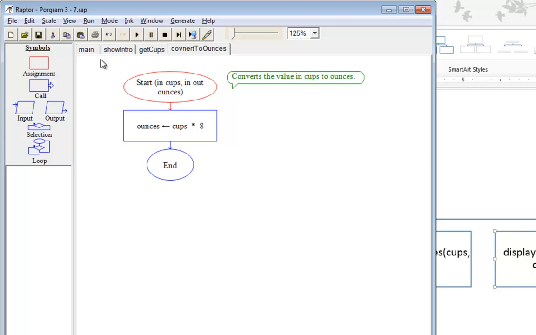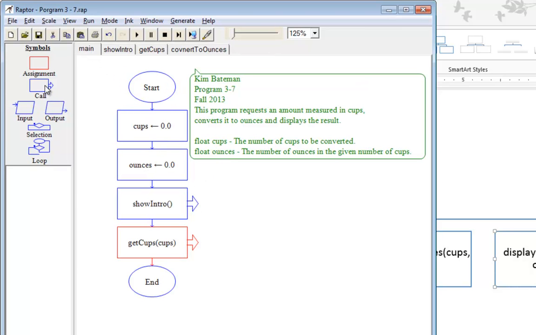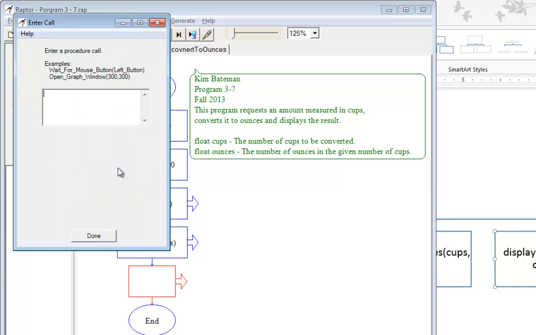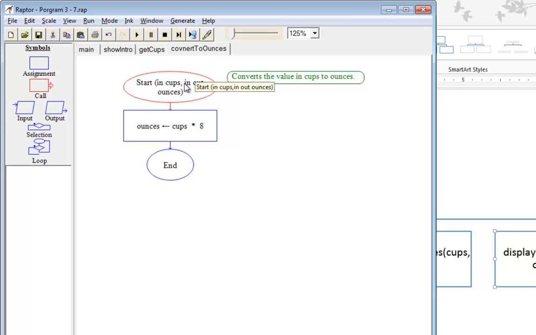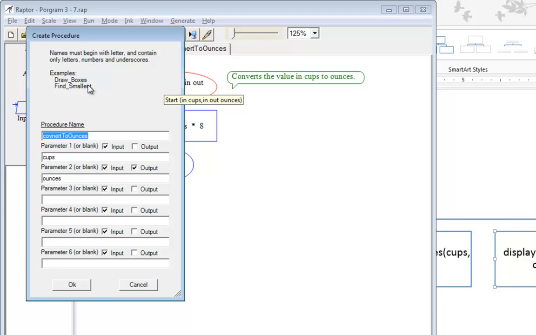Okay, now same process. We're going to go back to main. We're going to add our call. And in our call, we're going to call, and you'll notice as I'm typing this, something's going wrong here. It looks like what happened was when I typed in the name, I got my typing a little out of whack here, and I have COVN. So before I put in my call, I'm going to have to go back to convert, what's supposed to be convert to ounces. So I'm clicking on the tab to go back. If I double click on Start, that lets me get back to my create procedure, and I can fix this here.